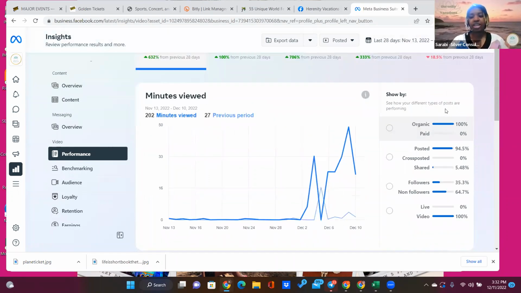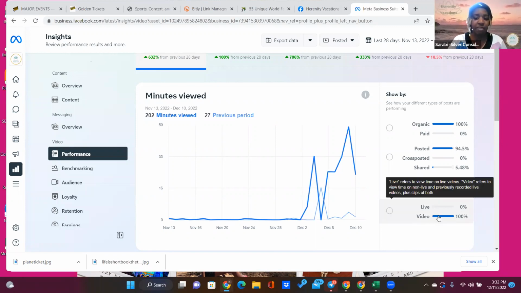It gives you how much your reach is based off of organic versus paid. So organic is just free stuff. Paid, obviously, you have to pay for that. It also shows if I posted it or if I shared it, the difference between my actual followers and my non-followers. That's a little bit higher on my non-followers. And then if it's a live or a video.